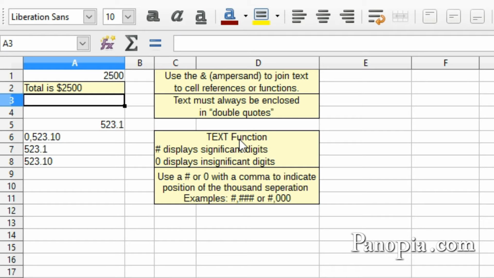By using the hash or number sign, whichever you want to call it, you can have the number display a significant digit. If there's a number there, it'll show it. If not, it displays nothing. Using zeros will display insignificant digits. If there's a number there, it displays the number. If no number, it displays a 0.